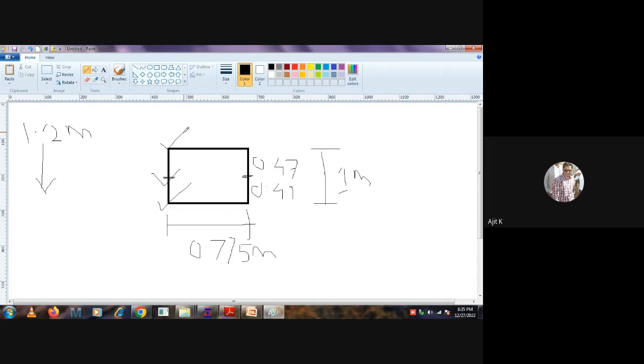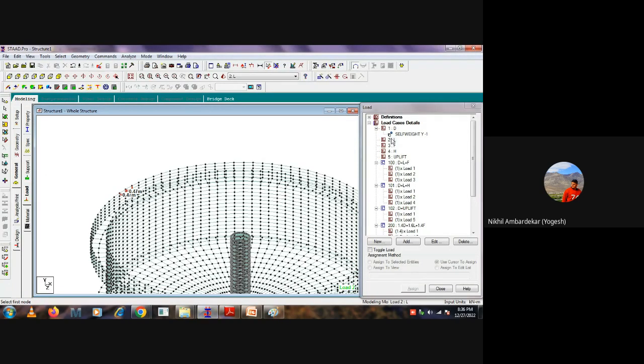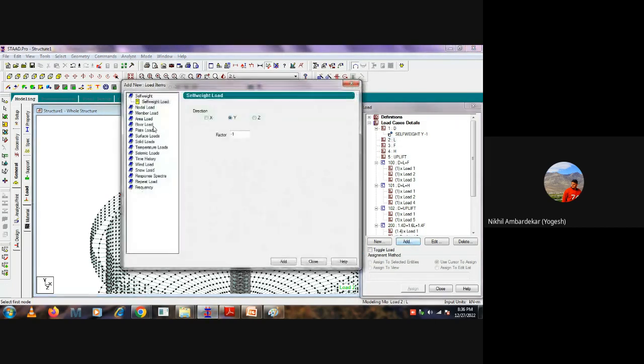Yes, sir. Okay, so what I will do, I will divide it by this 3. 3.4, 1.2 divided by 3.4 kilonewton, because it's a reaction. So now I will get the point load, nodal load, minus 0.4.